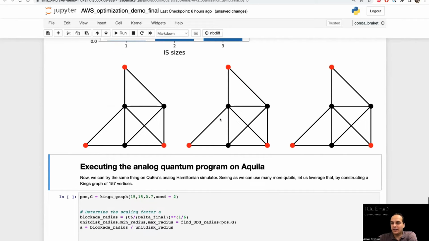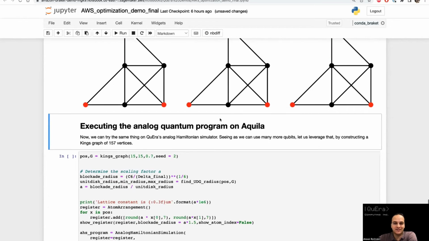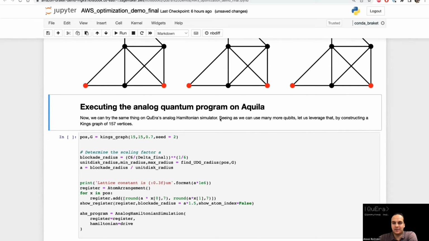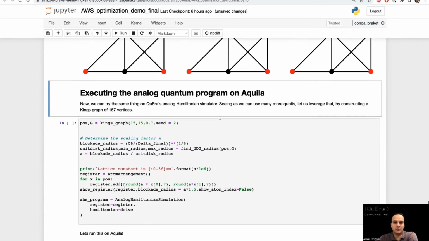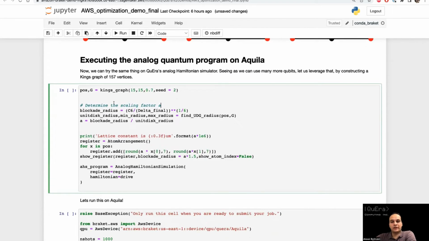All right. Well, let us now do something a bit more interesting. First of all, let's start using Aquila, but let us also take a much bigger graph, which the quantum computer can actually handle. Here we're going to generate, again, a random King's graph. Again, those are nodes that live on the grid and have neighbor and next neighbor edges. And we're going to generate the graph with a density of 70% on a 15 by 15 grid.